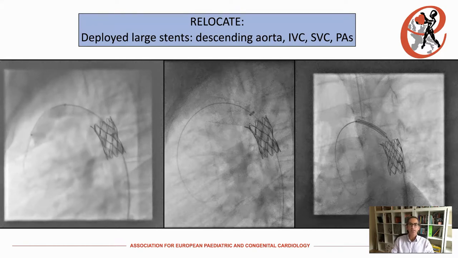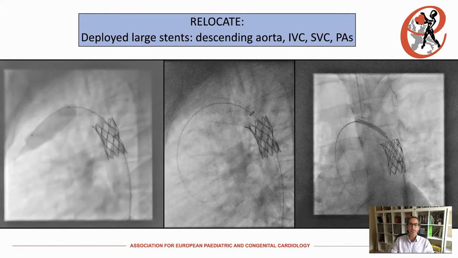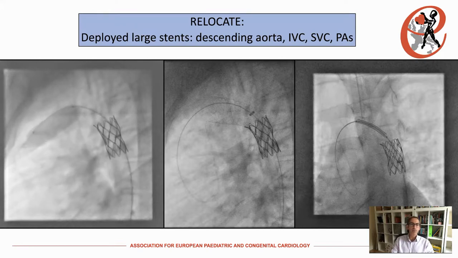The wire position was stable in the ascending aorta, and this allowed to recapture the stent with the same balloon, which was then carefully pulled back into the transverse arch.